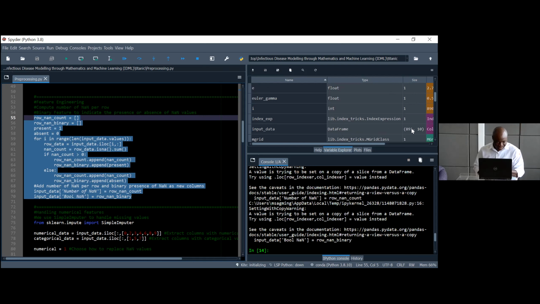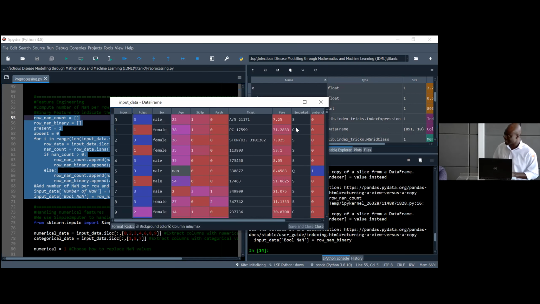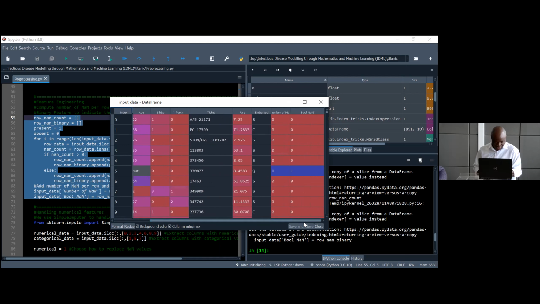All right, if you look at input data, my cursor is in the top right corner, notice that it changed. Initially, we had 8 features, now we have 10 to indicate that we've actually added those 2 features using feature engineering. And the cool thing about this platform is that I can actually show you how the data frame looks like at every stage of execution. So if you go there at the very end, you see that it adds something like a number of nulls and a Boolean value.